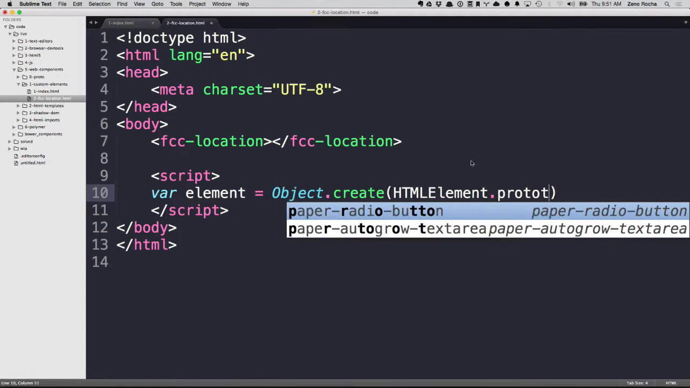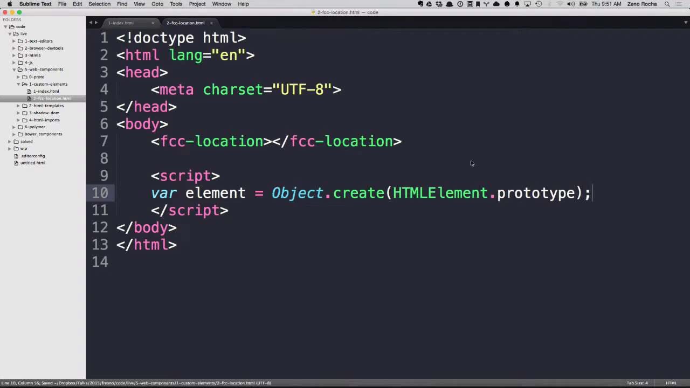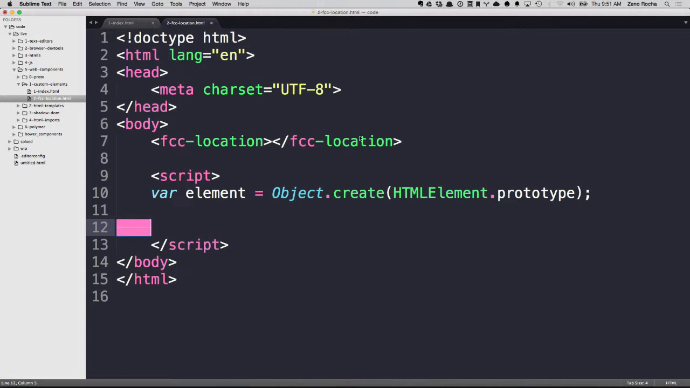Wait, I thought you were supposed to create the FCC location, but you just put it in HTML too? Yeah. Well, you create the tag and then you use the tag. You use it then. I talk loud even though you're right next to me.